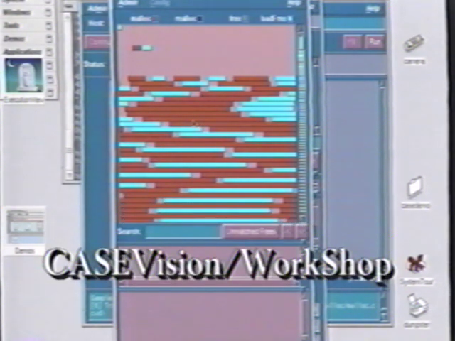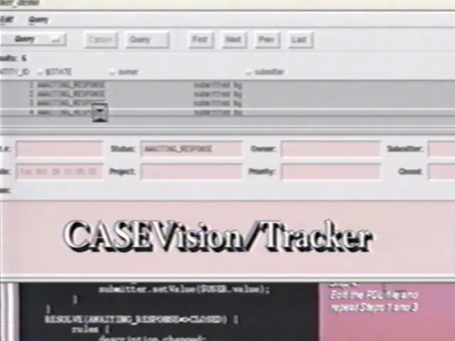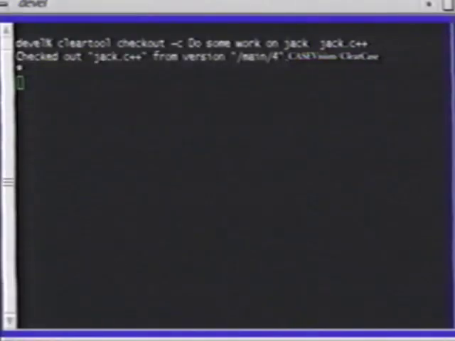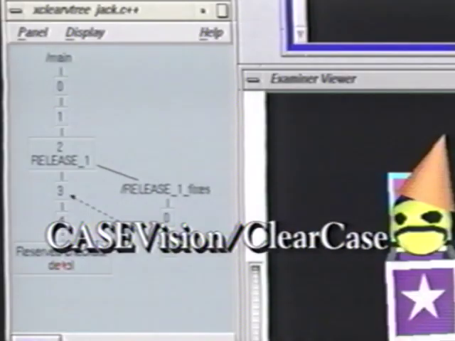The CASEVision product line includes CASEVision Workshop for debugging, testing, and performance tuning. CASEVision Tracker, which is a dynamically customizable change control and change tracking application builder. CASEVision ClearCase provides version control and configuration management tools for Unix development teams.